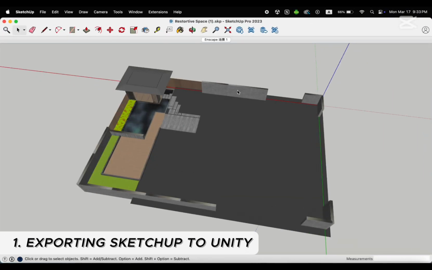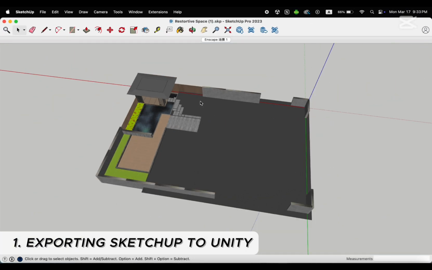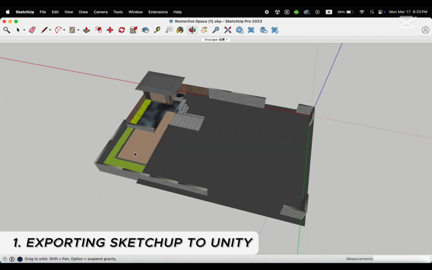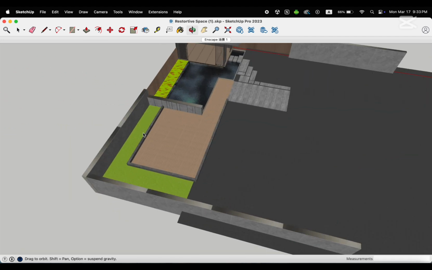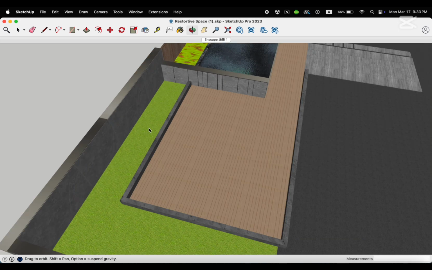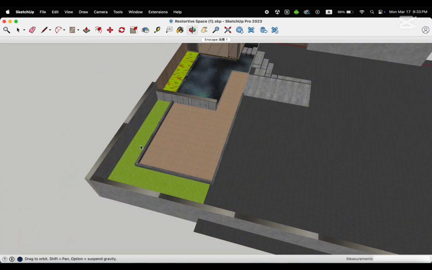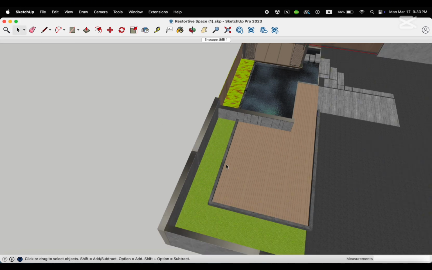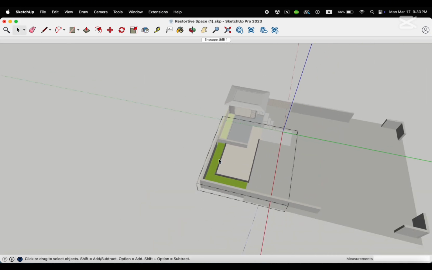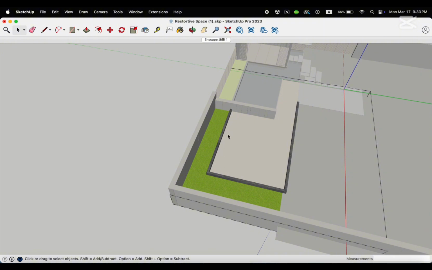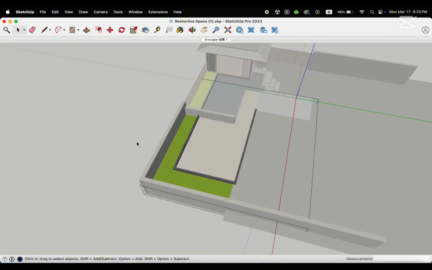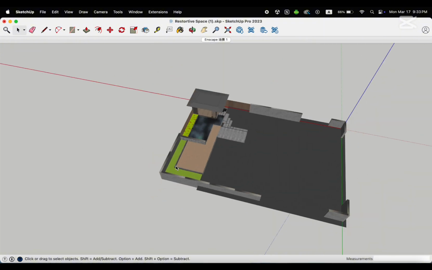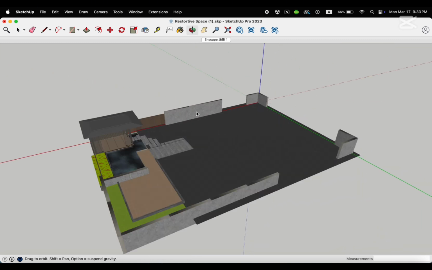Now that we have our SketchUp model built out, let's walk through how to import it into Unity. First, it's important to make sure that all objects in the SketchUp model are grouped correctly. Ideally, objects that share the same material should be grouped together. For example, if a block has a grass material applied, it should be grouped separately from other objects with different materials. This organization helps ensure that once the model is imported into Unity, you'll be able to edit each material independently without affecting unrelated components.